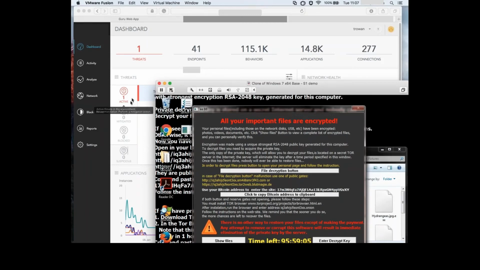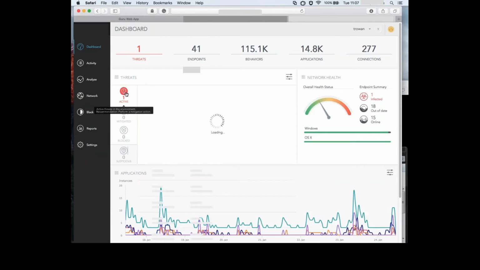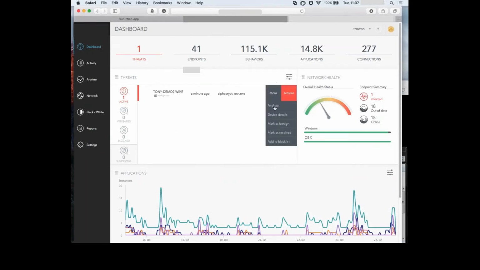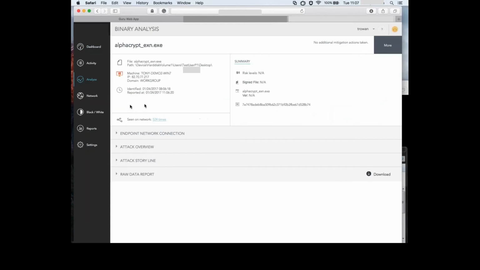So back over here, this allows me to show off the forensics capability. If I do analyze, we can see where the file is. It's on this particular drive, and it's in this directory. It was on the desktop. You can see there's not much information about it.